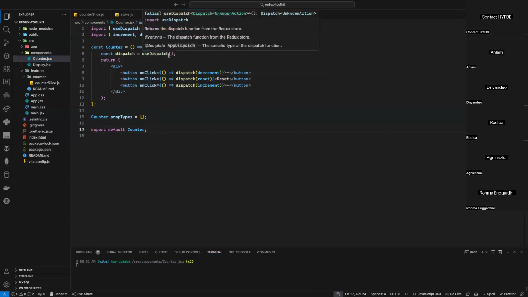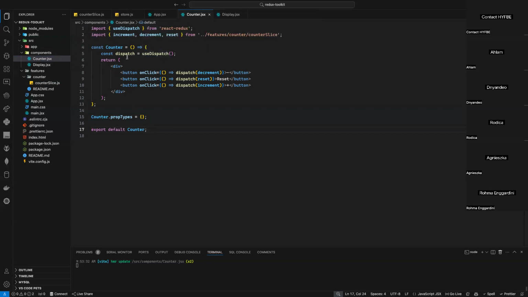And dispatch, I will execute it, it will return a function. I need to save it in a variable. The name of the variable, by convention, we use dispatch. And after that, I'm passing a function on click. Because dispatch takes a parameter, I cannot just pass the dispatch directly. I need to pass it inside an arrow function. And then I just pass what action I want. Well, I want to decrement here, I want to reset here, I want to increment here.